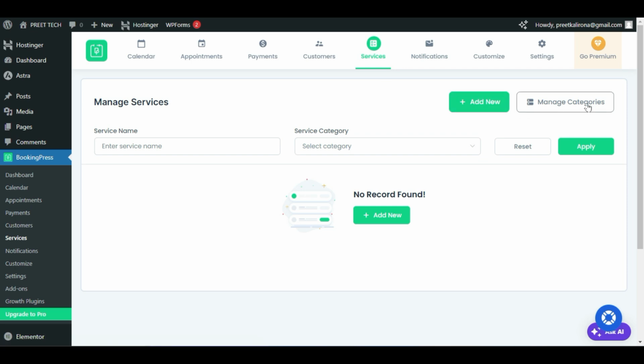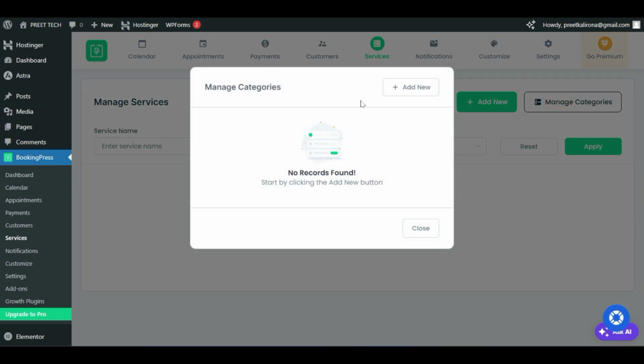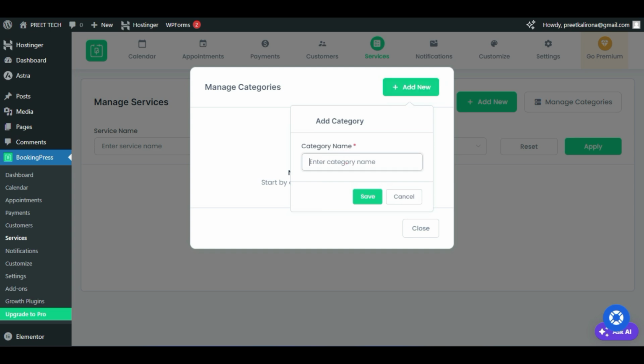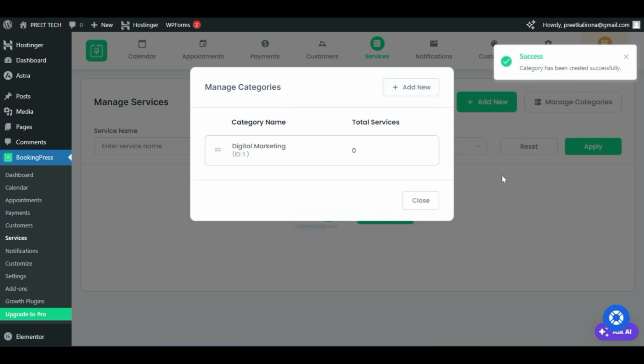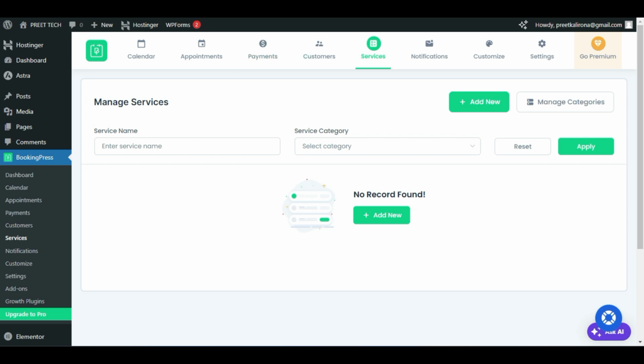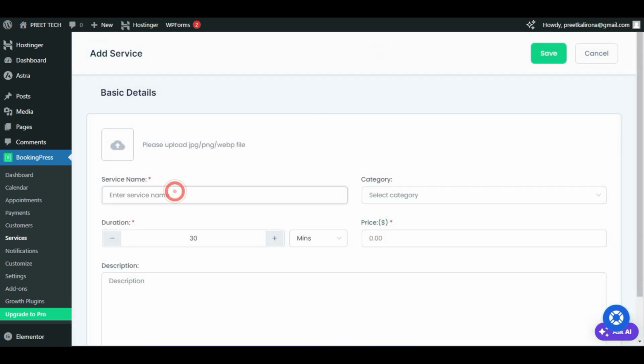Click manage category, and here will be all the service categories. If you click add new, I will name it digital marketing, like appointments related to digital marketing, according to your niche or your service. Click save, and now we have this category. Let me click close. Now I will create a new service here. I will click add new. Now I will add the service name, like appointment.